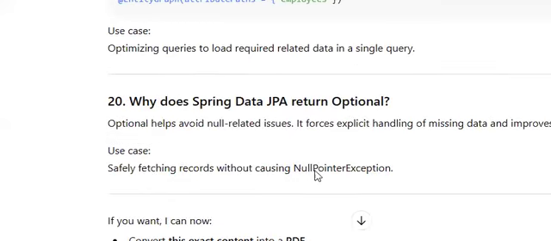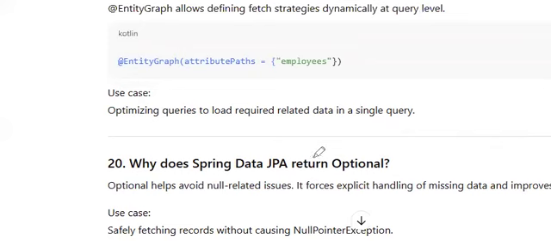Then the next question is, why does Spring Data JPA return Optional? Optional helps to avoid null related issues. From Java 8 onwards, they have provided Optional. It forces explicit handling of missing data and improves code safety. So what will it help with? It will help to explicitly handle missing data and improve code safety. The use case is to safely fetch data without causing a null pointer exception.